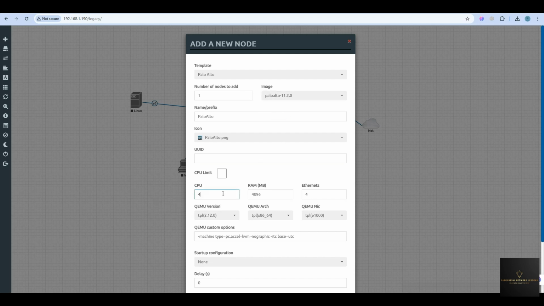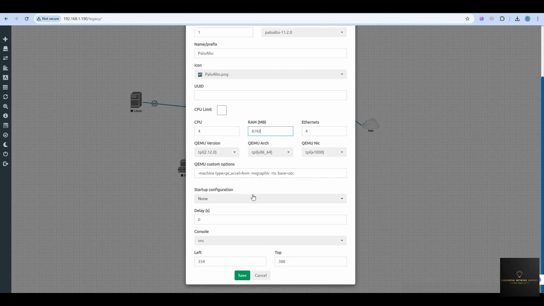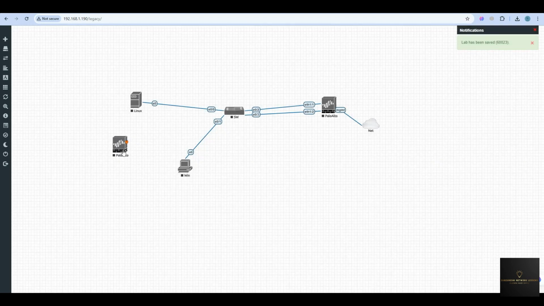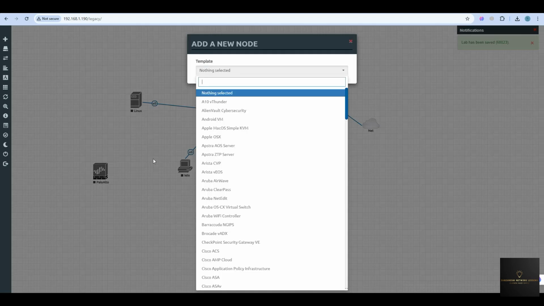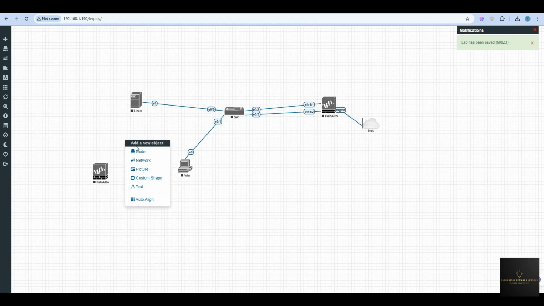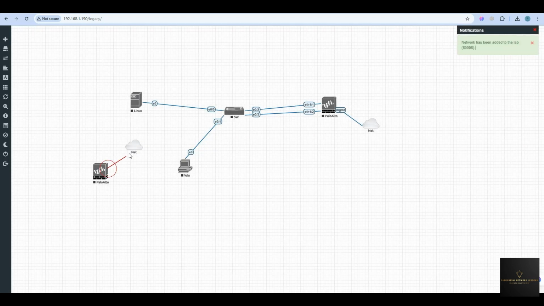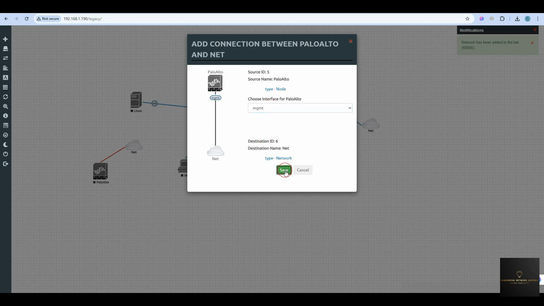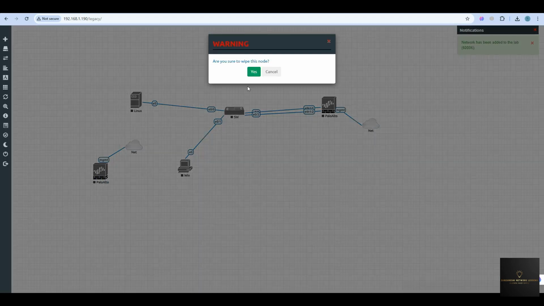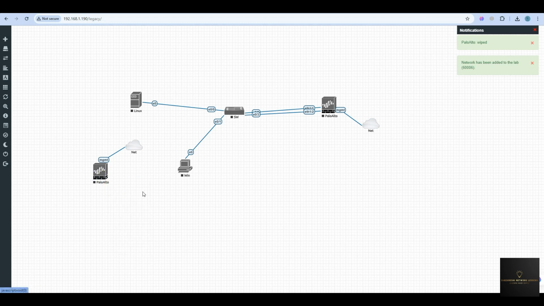Now I'll specify the number of CPU cores that I need for this node. It depends on the CPU that you have provided, or the resources that you have provided to the EVE-NG, and then I will save it. Now here I can connect this to the network, which is my management cloud. Save it. I'll connect the management interface to this, save, and make sure you wipe it out before you start. Right click, start. Then we will wait for this to come up.